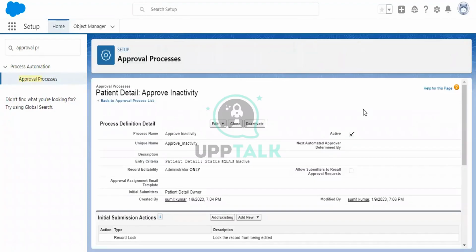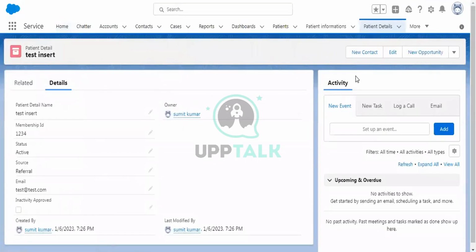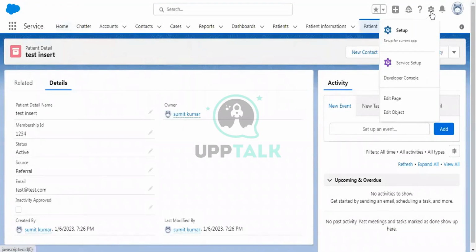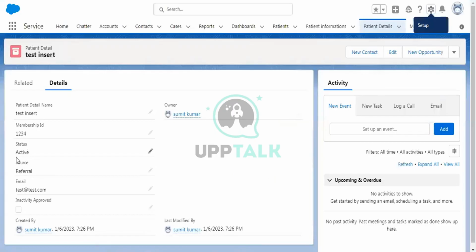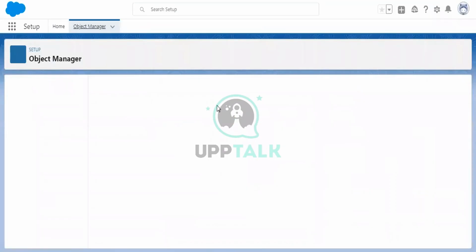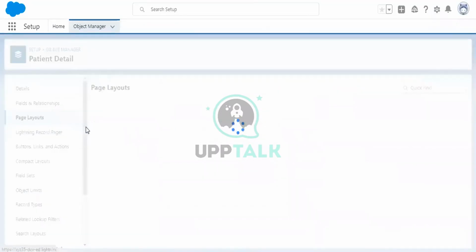This is also automated. Whenever the status changes to inactive, automatically this will happen. Now let's add the submit for approval button. What will the agent do? He will mark the status as inactive, then he will click that button, submit for approval. Let me demonstrate that to you.